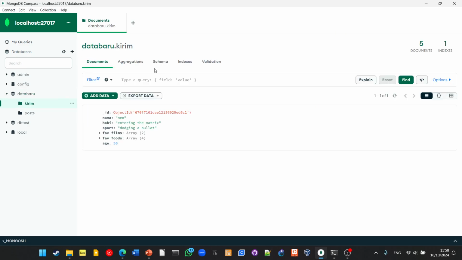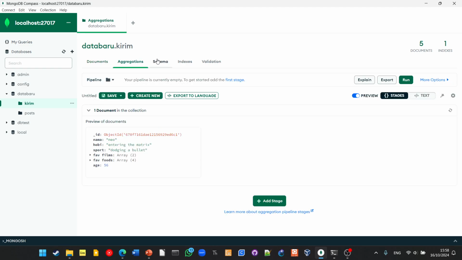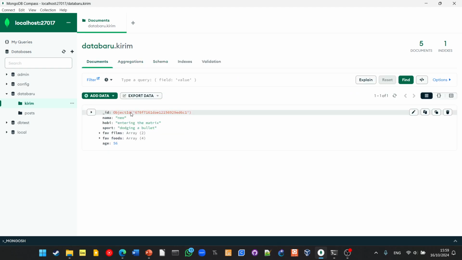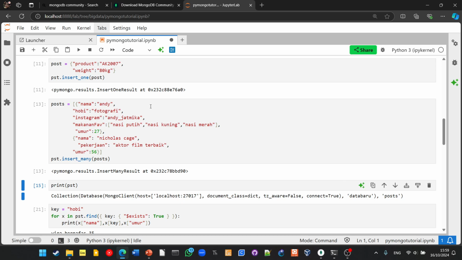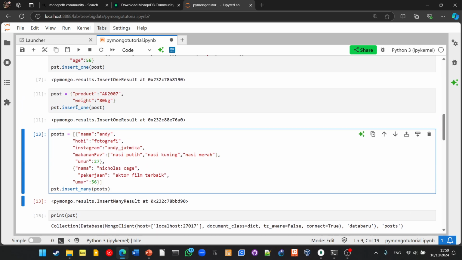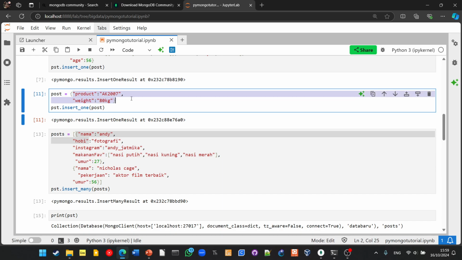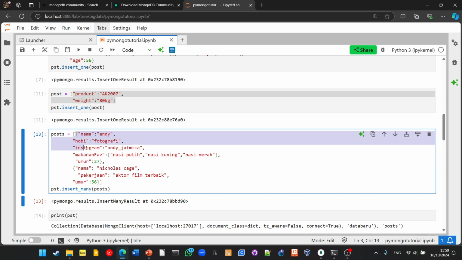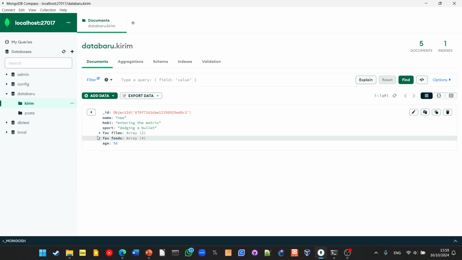It's already five, but only one data is shown here. I don't know why. Okay, so let me just focus on the data. Insert menu, post. So I use insert one just to insert one thing, and insert many is used to post multiple things. I think it's actually two data: Mr. Andy and Mr. Nicholas Cage.